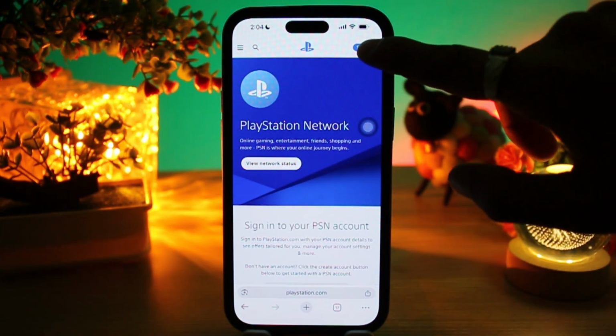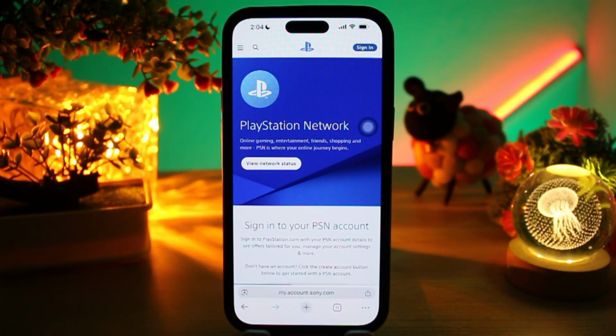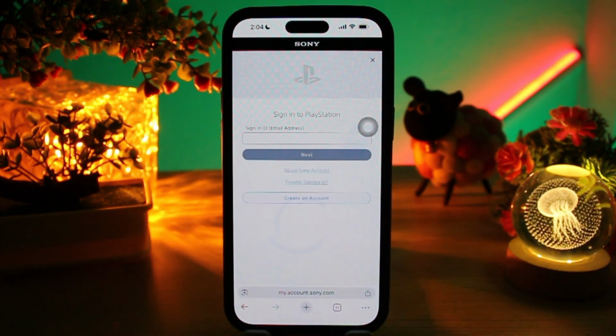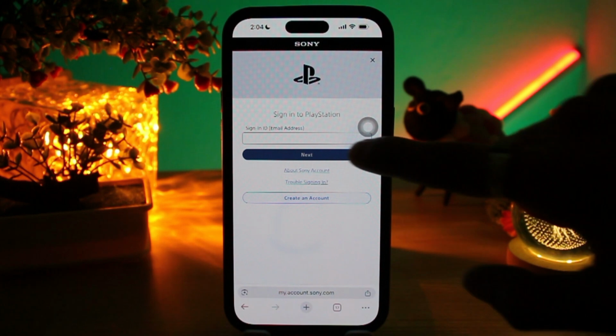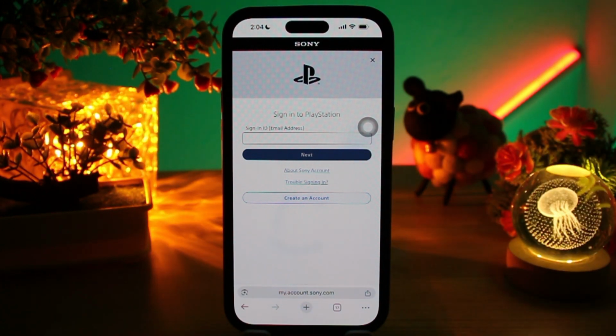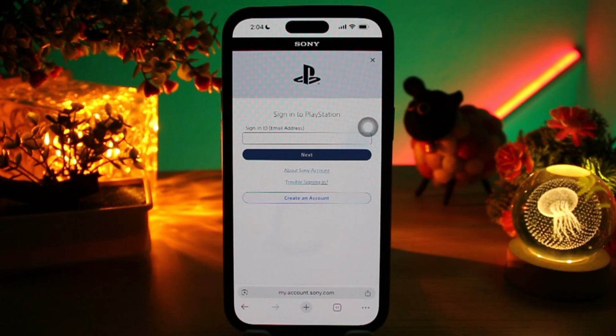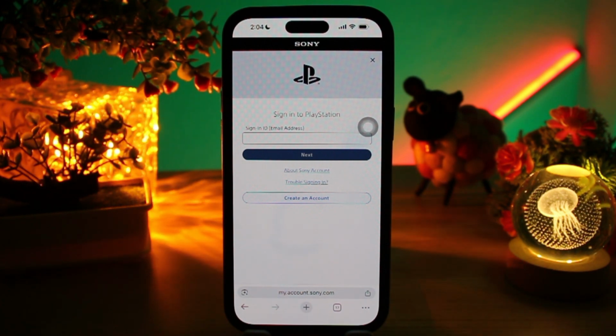Now simply tap on the sign in option on the top right corner of the screen and use your sign-in ID or email address, then tap on next. Then once that's done, log in with your password, and once you're inside, what you need to do is go to your purchase history, transaction history, pre-orders list. On the official support page, they call this pre-order reservation details.